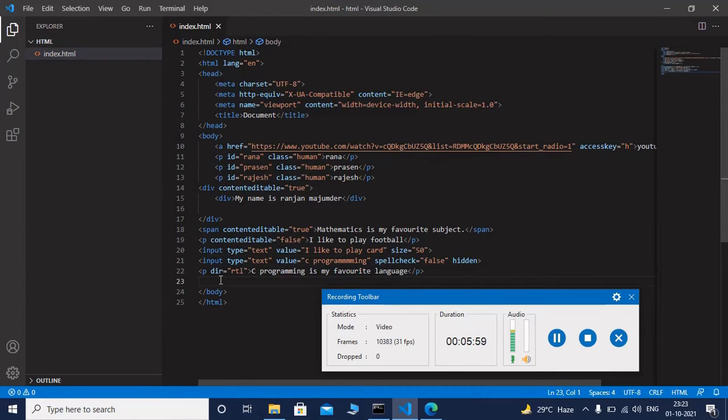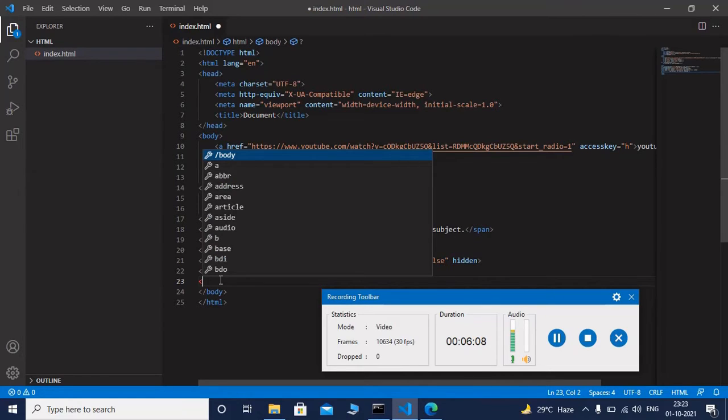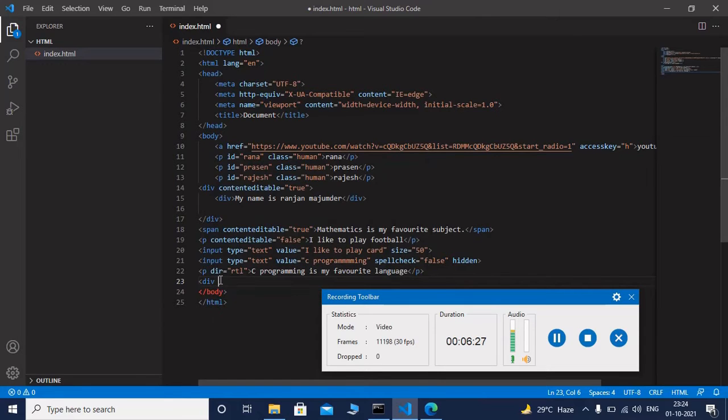The next global attribute is style. Style is a big section. Actually, in CSS we use style, but if I want to use style within an input element or p element, that means a block level element, or div element, then I can use the style.